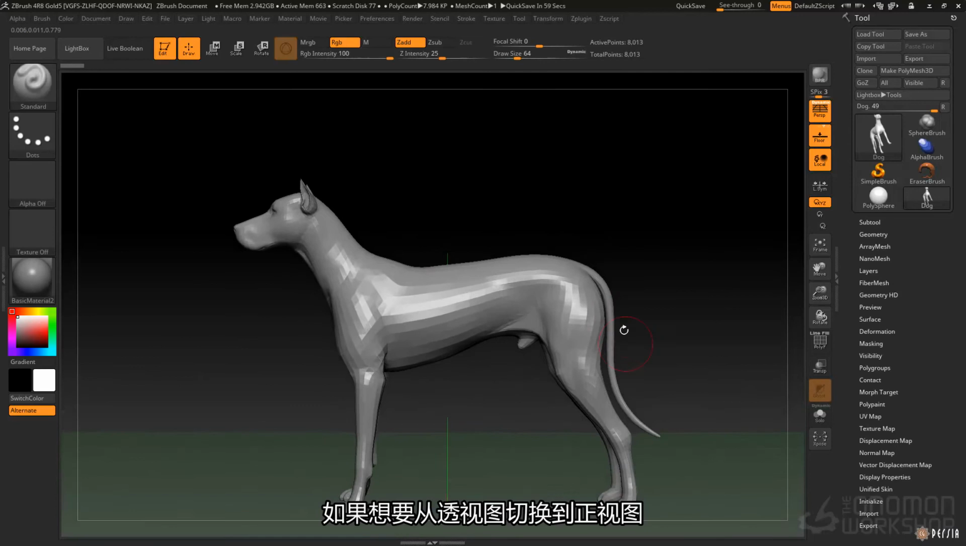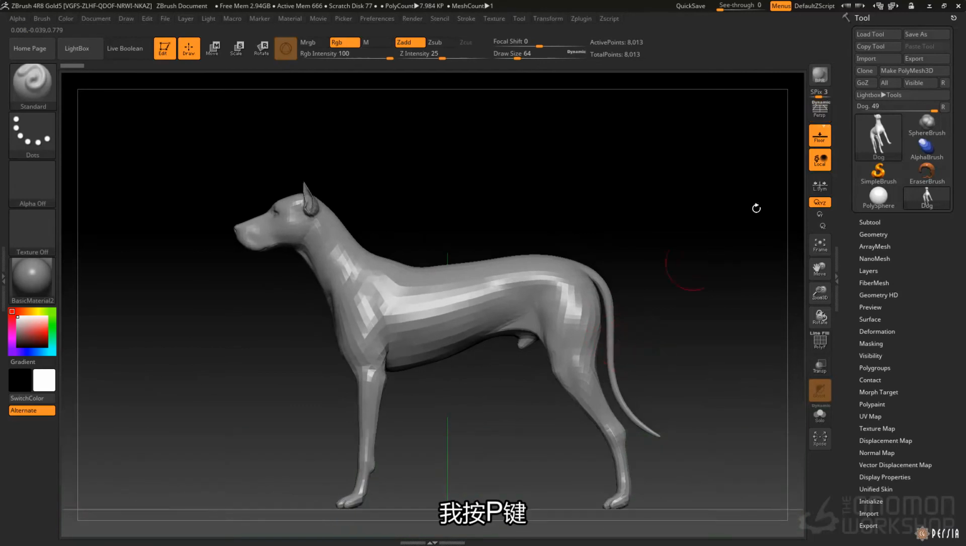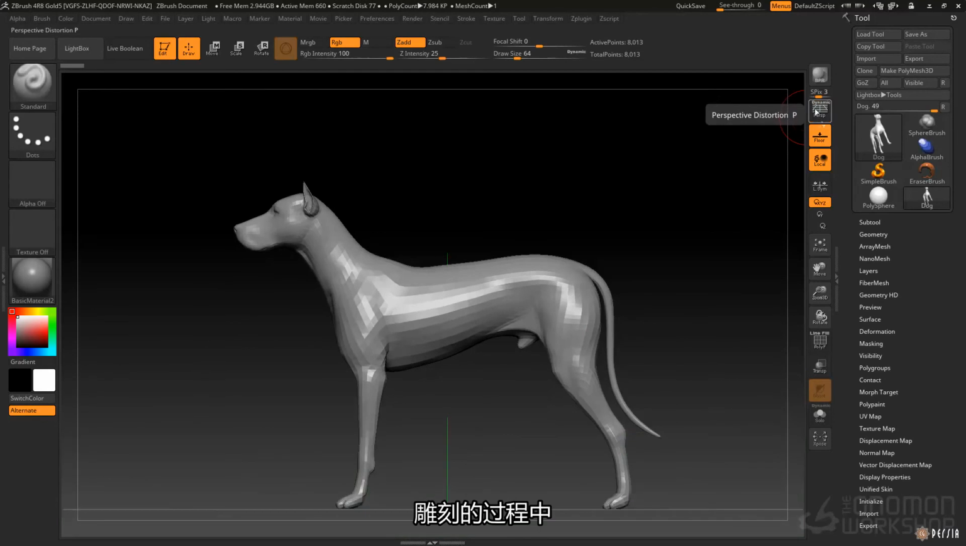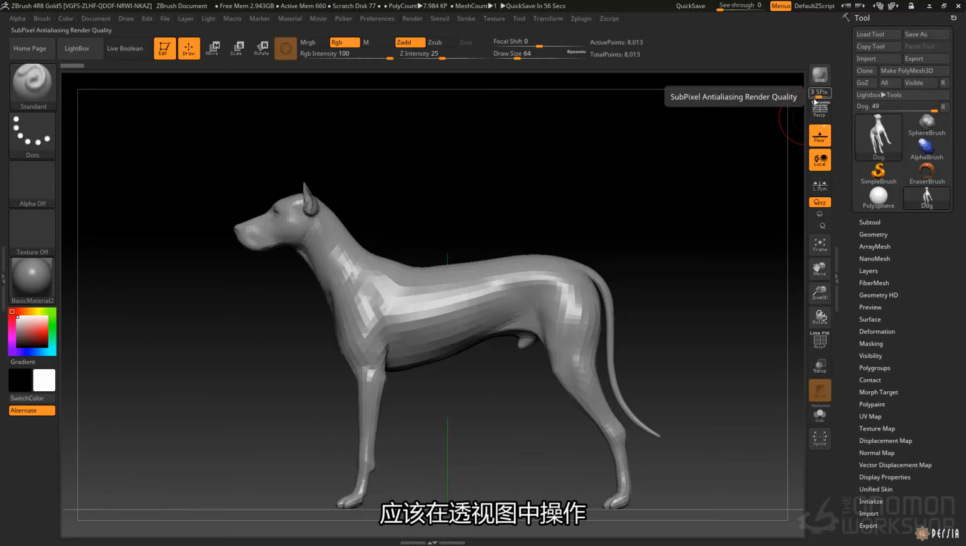If I want to change from perspective to orthographic, I press the P key, and that turns my perspective on and off. When you're sculpting, a lot of times people ask me, should I be working in perspective or should I be working in orthographic? What you do is you work in both.